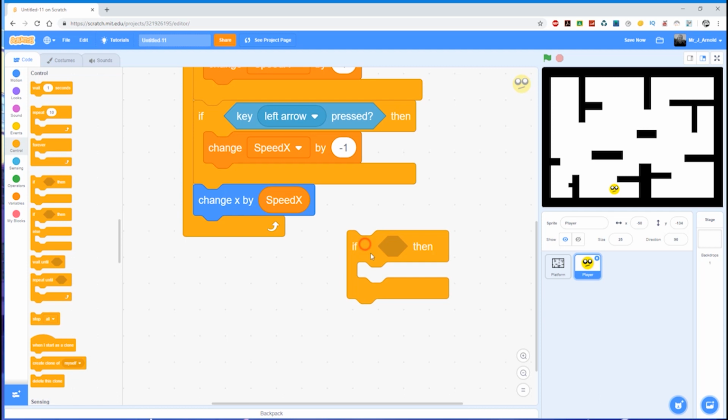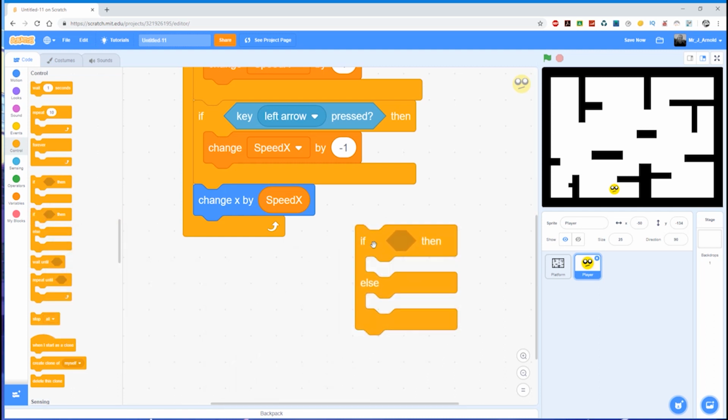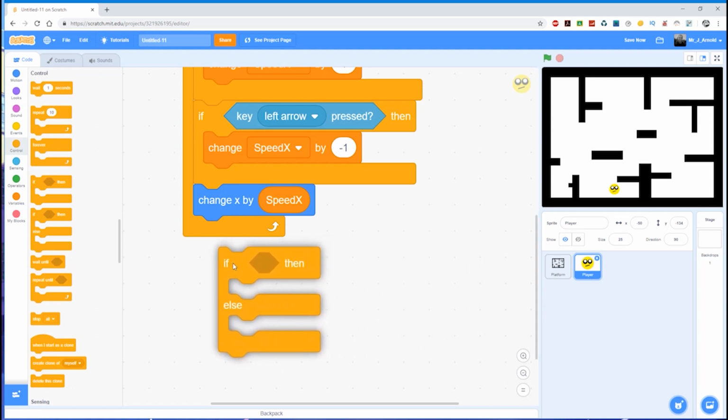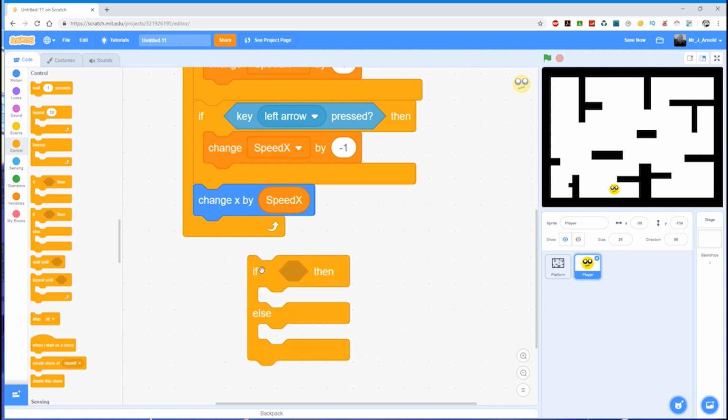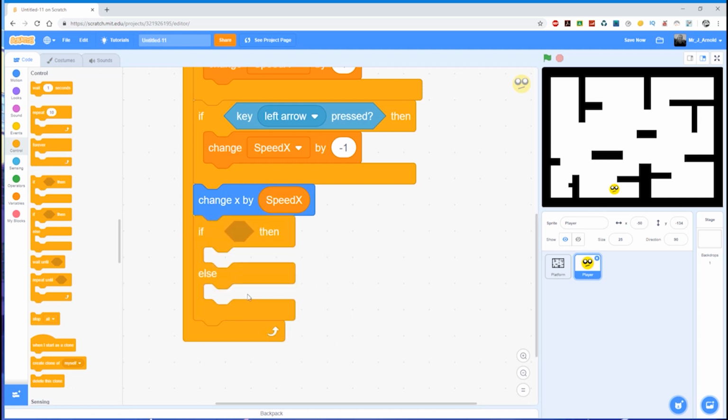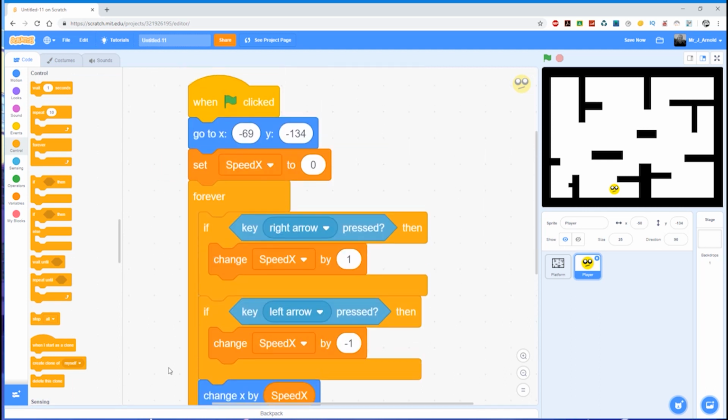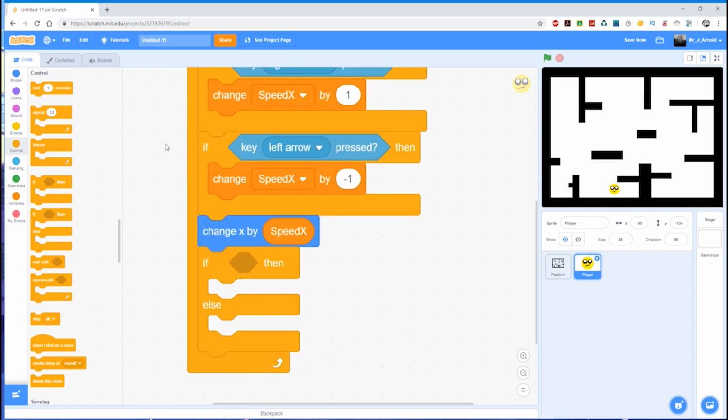So how do we do that? Well, this if block only has one option, and we need an if block that has two options. So if we're touching the platform, then do this, else, or otherwise, or in other case, do this action. So this is two possible options here, depending on the answer up here. So let's put this block just underneath the change x by speed x. It still needs to be inside this big forever loop, which you see is holding almost all of our code.